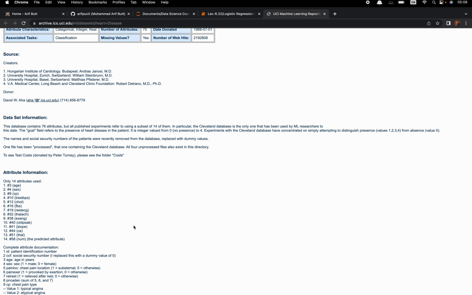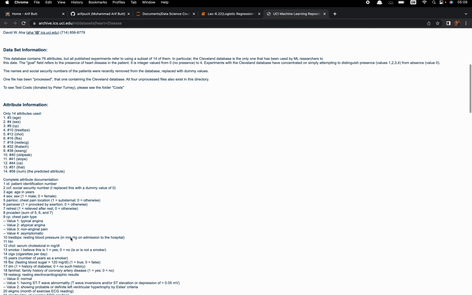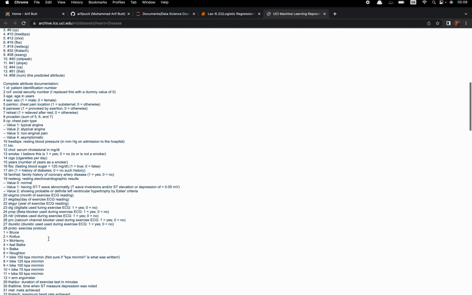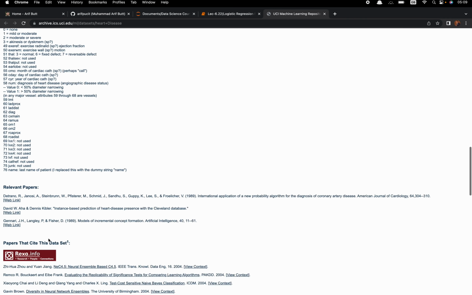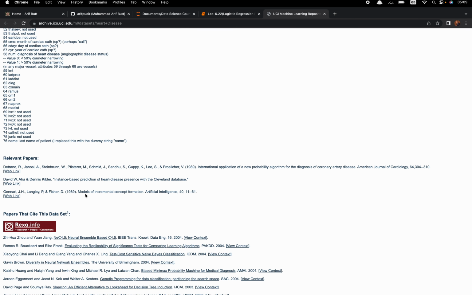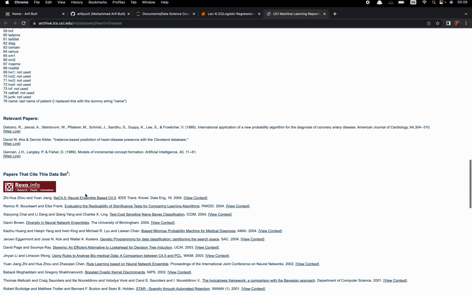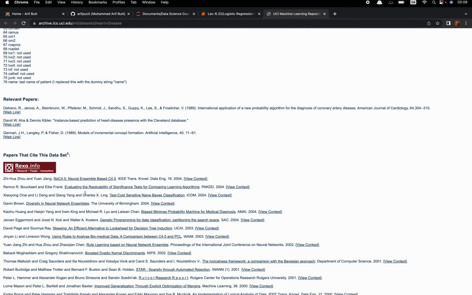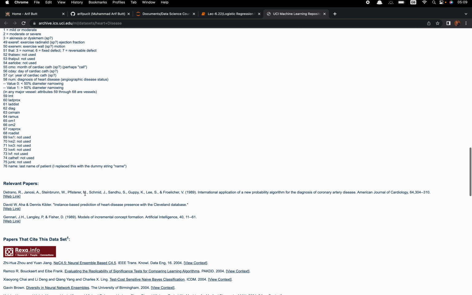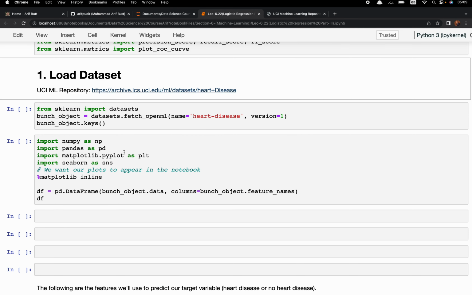The output label has two values, 0 and 1. 0 means the person does not suffer from heart disease, and a 1 means the person suffers from heart disease. These are the details of different attributes. These are the relevant papers that I suggest that you must read. And most of the published experiments, my dear students, refer to using a subset of 13 input features out of these 75. Let me fall back to the Jupyter notebook.